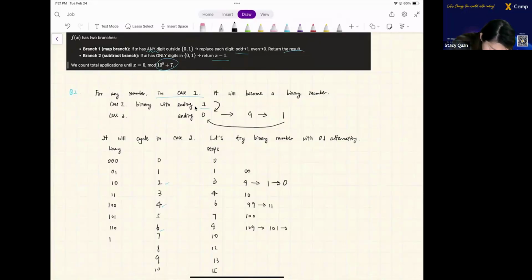If this number is a binary number ending with 1, you do -1, and it becomes a binary number ending with 0. Now this is a binary number ending with 0, and you should further do -1 to it. So the last digit actually becomes 9, no matter what the previous digits are. This 9, again, let's go back to branch 1. There is a digit that is outside of 0 and 1. Now this is surely an odd number, so you will make this into a 1 again. And now this 1 will do x minus 1 again, and it goes to the cycle of 0.